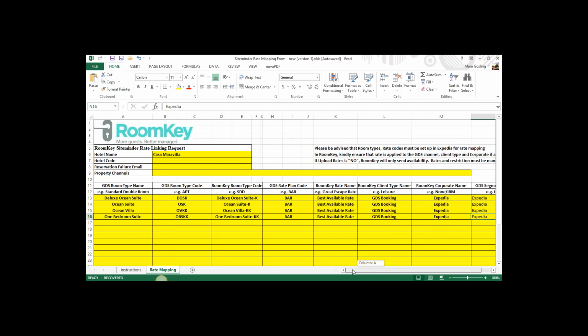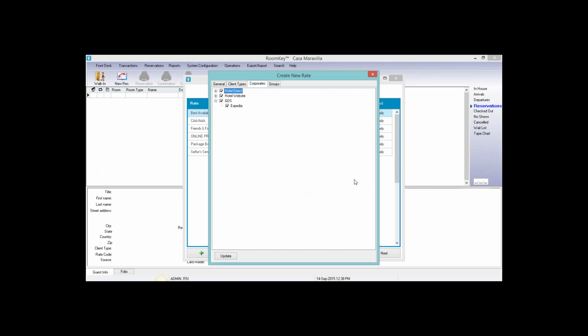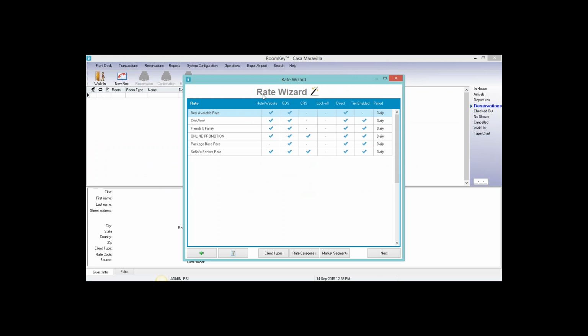So we'll just confirm that we have all of the information we need. As I mentioned, very important that we get the GDS rate plan code. So you'll get that from your provider. And we know what rate we're mapping. The last step I want to check before we go to map the rate is to ensure that the rate itself has a dollar amount attached to it.